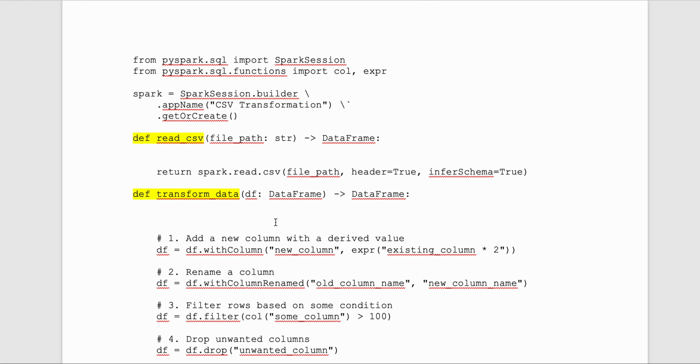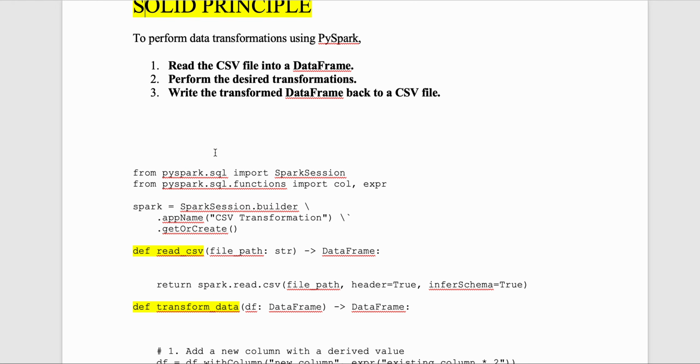As we have seen, I have explained the code. By the first principle, single responsibility, each function or class should have only one reason to change. That's why we have created three functions, reading, transforming, and the third, writing. If there is other logic or other tasks we have to perform, we can create a different function or different class for that. Then it will follow the single responsibility principle.